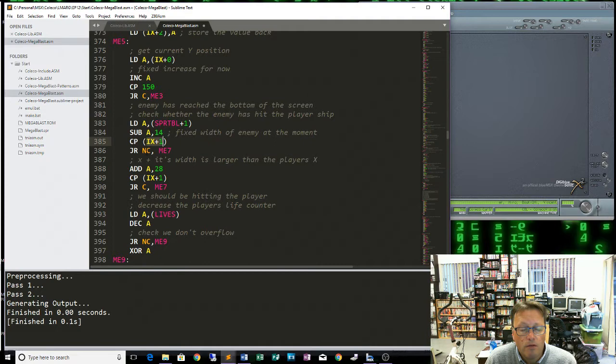A no carry means that this number is smaller than this X coordinate minus 14. So in other words, the enemy object is definitely to the left of the player and has missed it. So we jump to this label here, ME7, which we'll have a look at in a minute, which jumps out. We didn't hit.